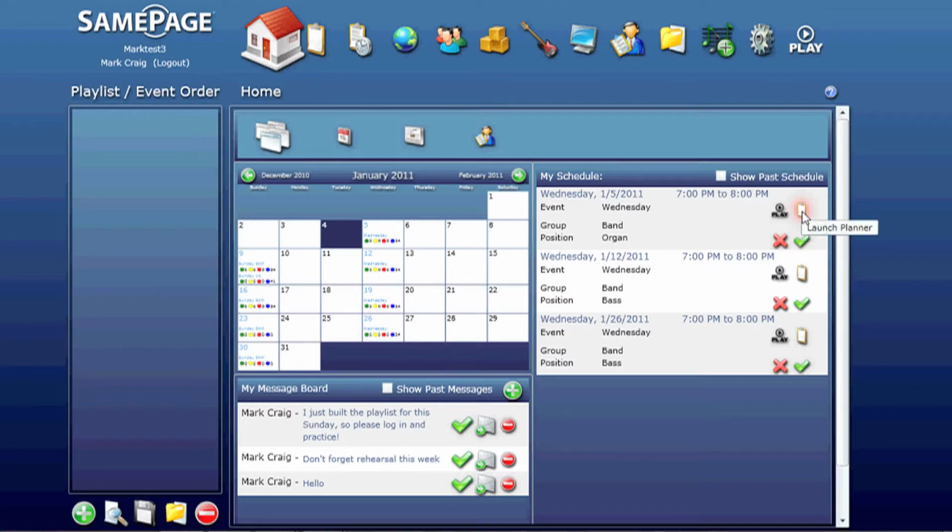If you're the administrator, you can click on the clipboard and actually plan the event right from the schedule there. Now the other neat thing is the play button. That allows you to launch practice right from the schedule. So you can click on that, and the songs in the playlist for that particular event, you can practice those on screen. So you don't have to run around gathering music so that you can practice.